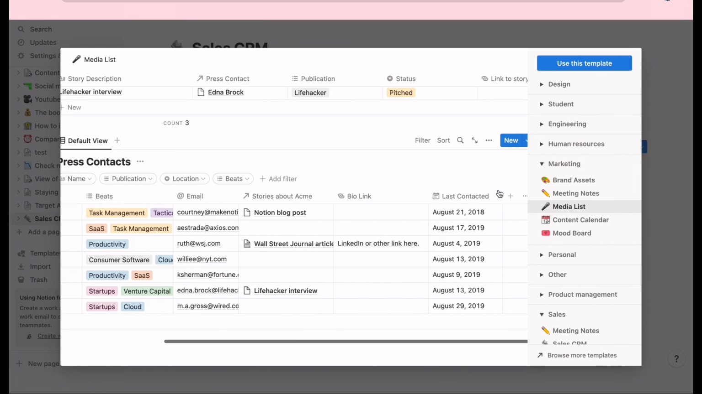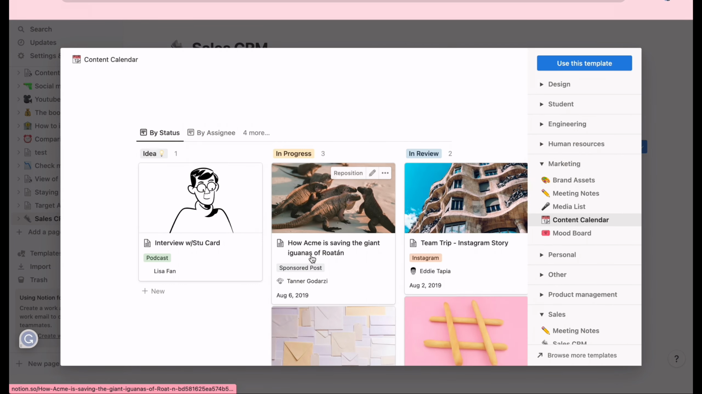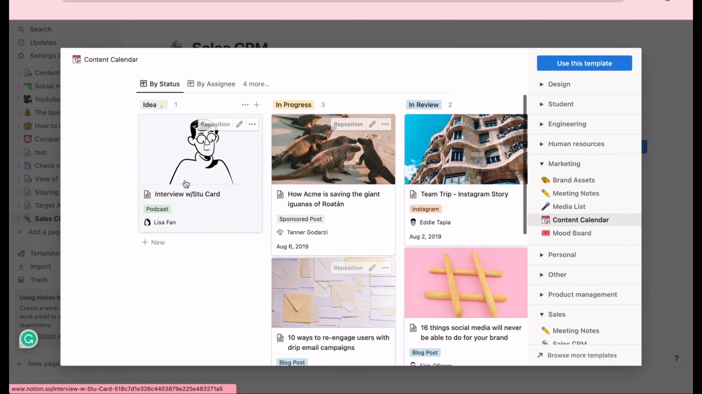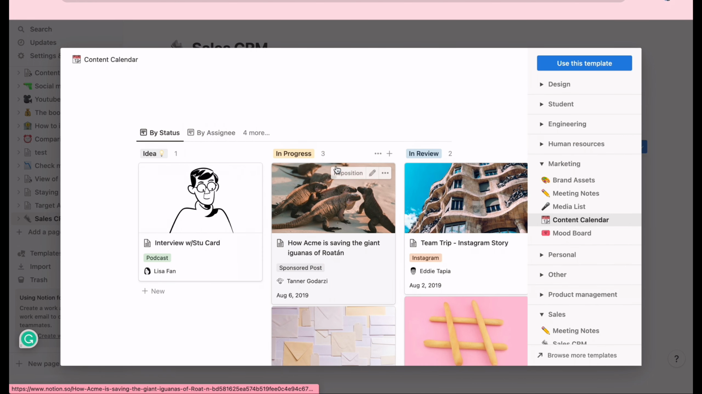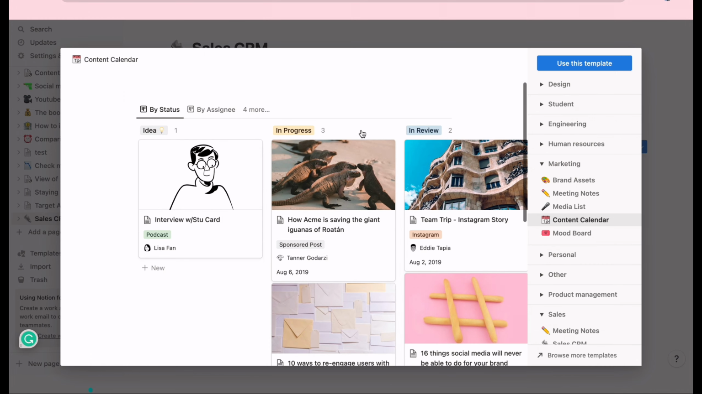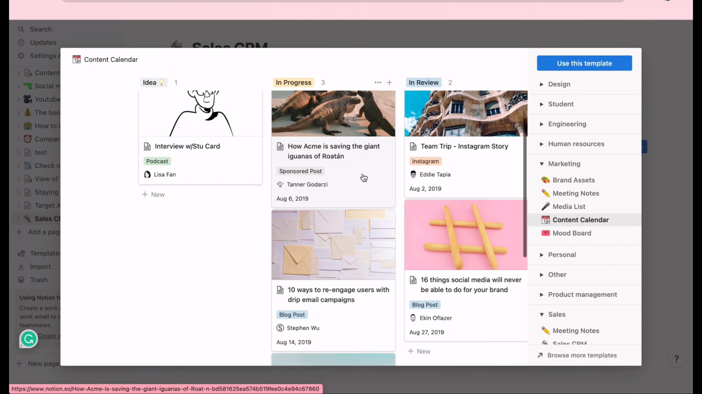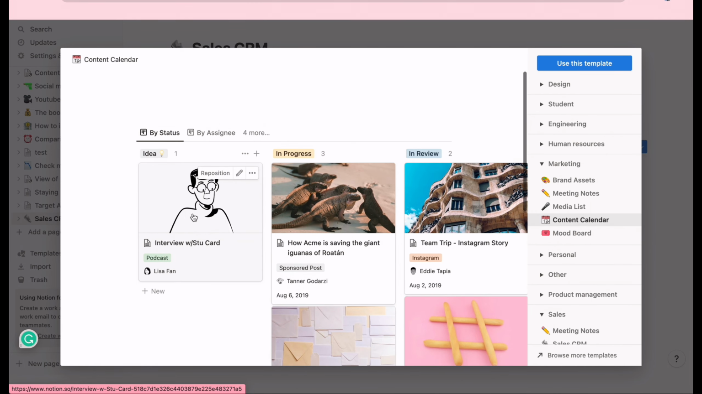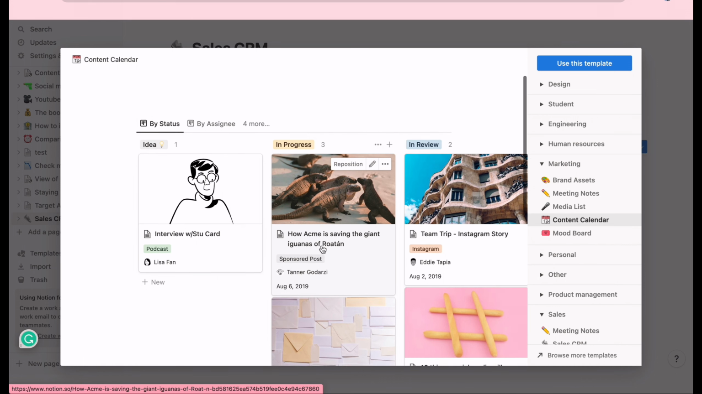Also, like I said, you can also use it to create a content calendar, which was what I showed you earlier before. So they know that okay, idea, in progress, in review. There are amazing things you can use Notion for. You just need to start.